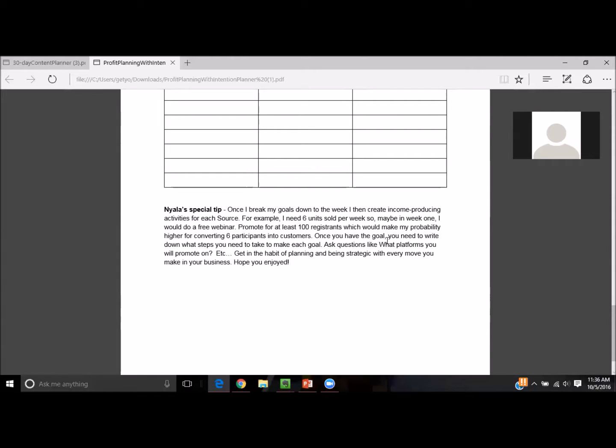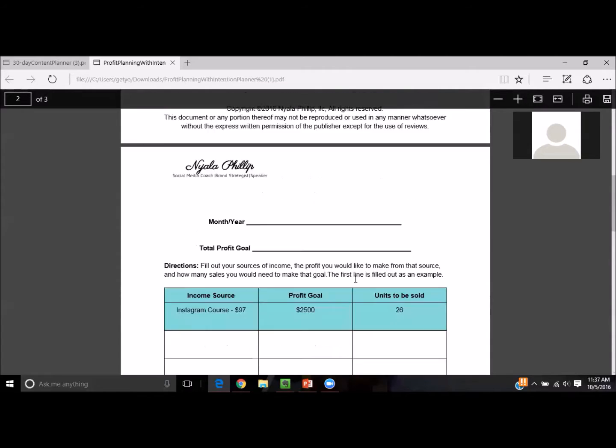Once you have the goal, you need to write down the steps you need to take to make each goal. Ask questions like, what platforms will you promote on? Exactly what are you going to do? Get in the habit of planning and being strategic with every move you make in your business, okay? So this is going to be a good tool for you guys to use.